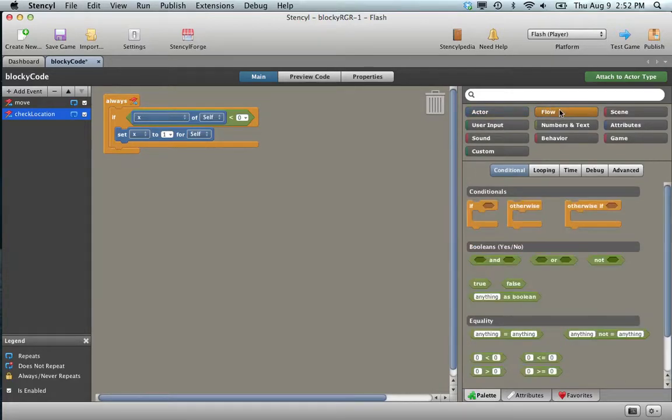Let's check to see if Blocky is sliding off the right side of the screen. And this gets a little trickier because if you remember, the origin of the actor is in the top left corner. So if we're going to check to see if the right side of Blocky is sliding off the right side of the screen, we have to take into account the width of the actor. So we're going to have to construct another block of code.